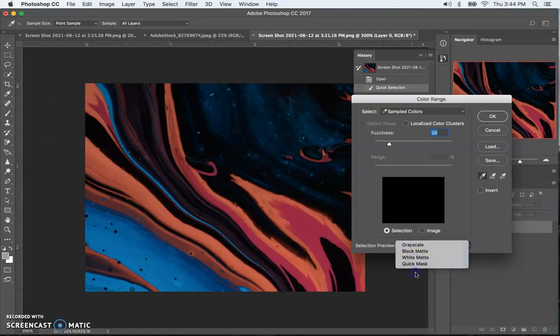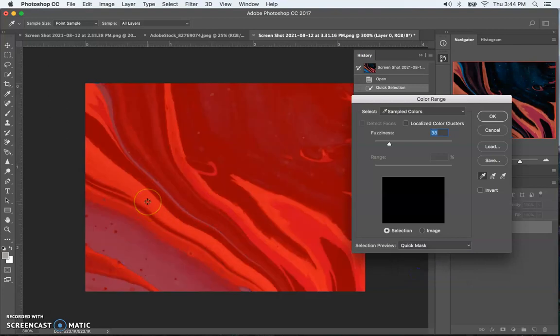So now I am going to turn the Quick Mask on, and I am going to start clicking in the actual orange. I could maybe bump up the fuzziness. I think that's a funny word for what they're describing.